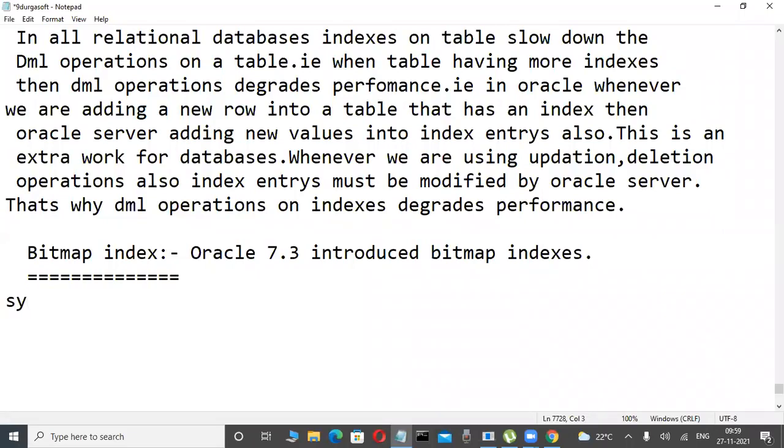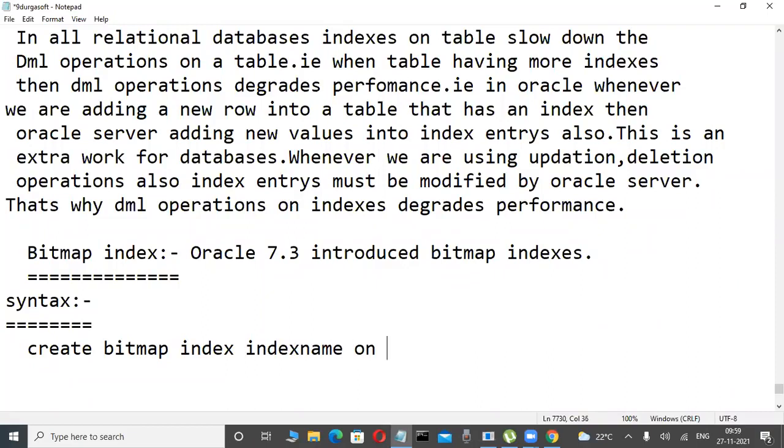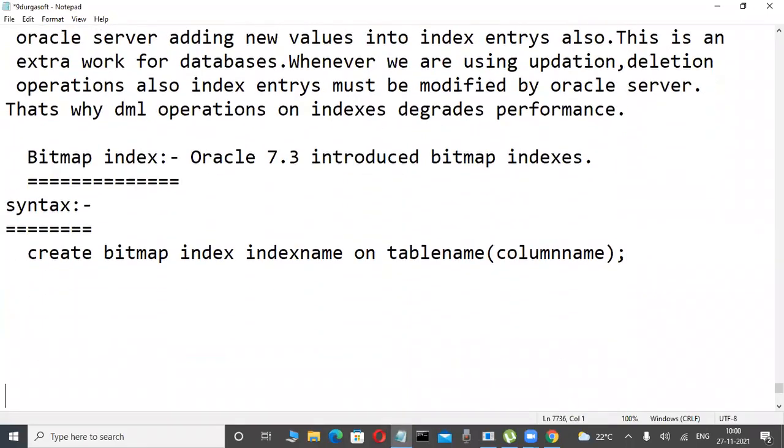Syntax: create bitmap index index_name on table_name (column_name).